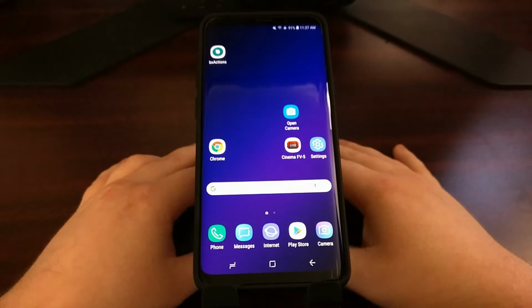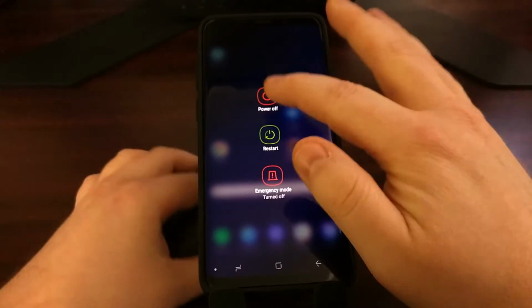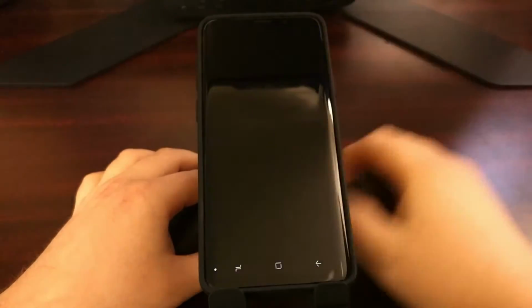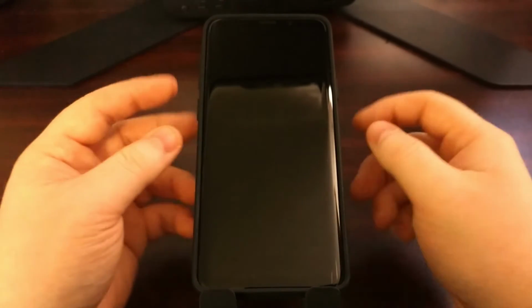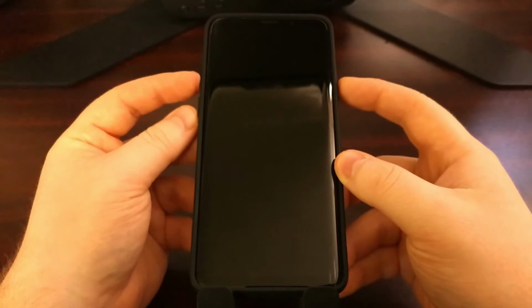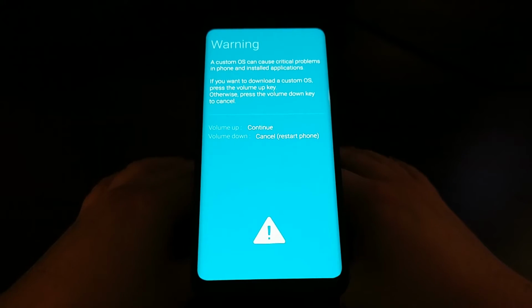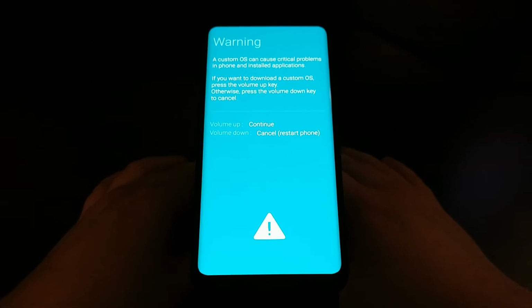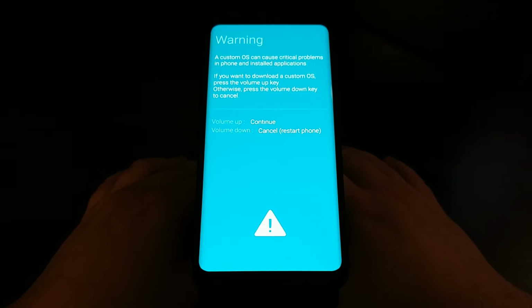So to begin with this tutorial, we first need to power off the Galaxy S9. In a previous tutorial, I showed you how to boot the Galaxy S9 and Galaxy S9 Plus into download mode. So if you're not sure of how to do that, be sure to check the full tutorial linked below this video if you're watching it on YouTube, as I'll have that linked directly in that full article.